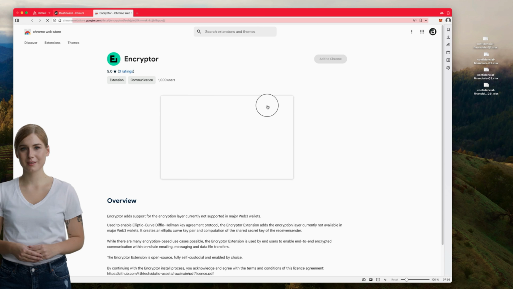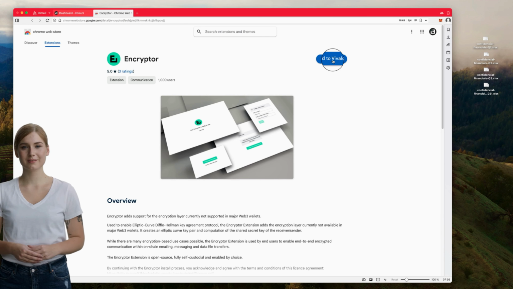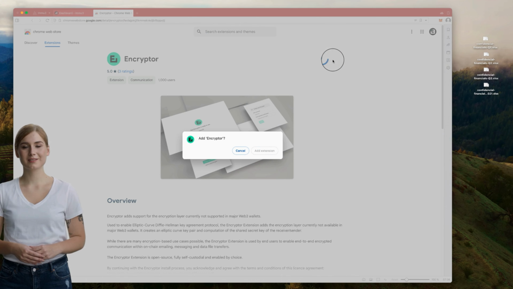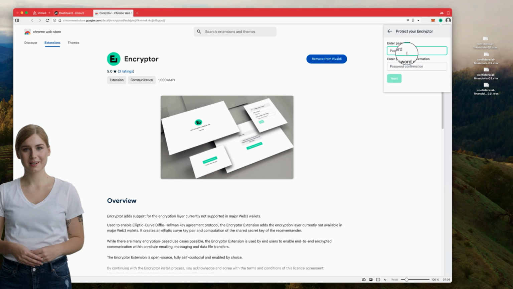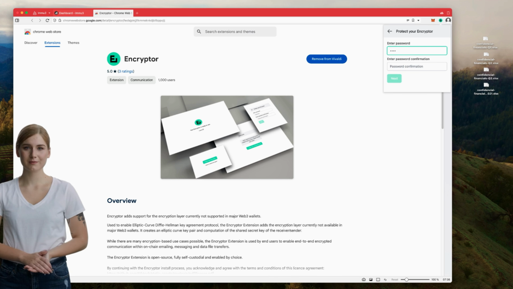Let's first install and set up the encryptor extension. Follow the provided link and install the encryptor to your browser. I'm currently using Vivaldi browser, but you can use any Chromium-based browsers such as Chrome, Brave, Opera, Edge, Arc, and the list goes on. Set up your password and be sure to save your seed phrase so you will be able to restore your encryptor on any other computer.